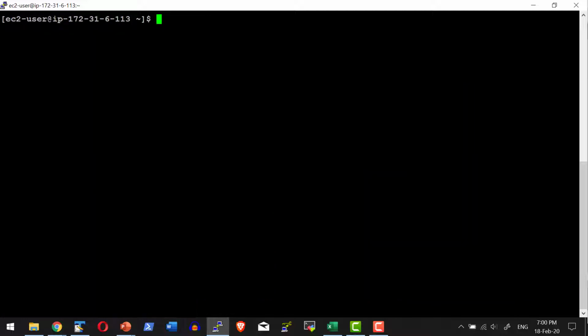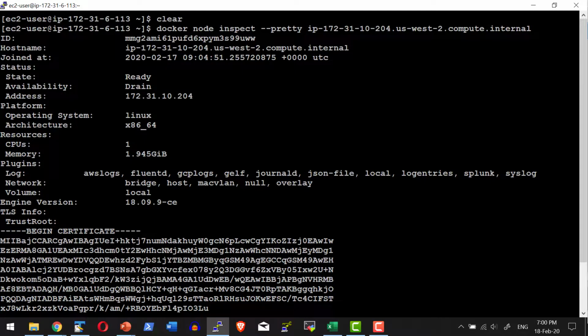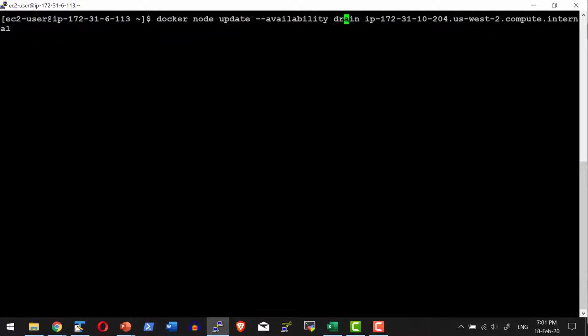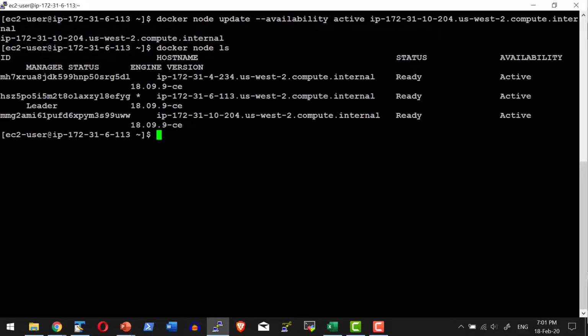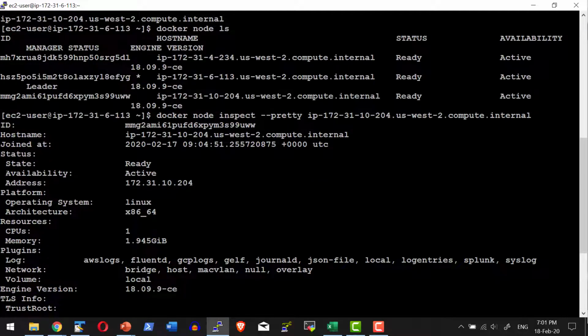Now let me go ahead and see the details about that specific node. Docker node inspect pretty. Here it will show the availability status as drain. Now I can take down this particular machine for maintenance purposes. Once the maintenance activity is done, I can change the availability status to active, using the command docker node update, change the availability status to active, and then the host name. Now let me list the nodes available. All will be in the active state. I can even get the details about that individual node using the inspect option, where the availability status will be active.